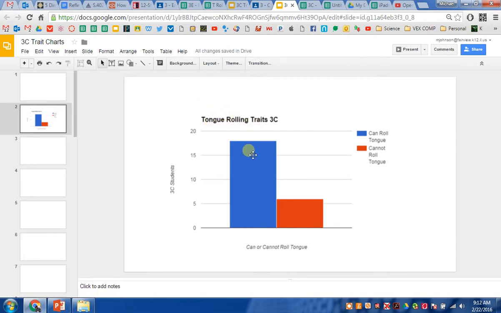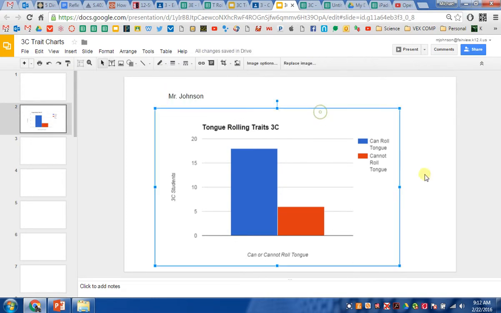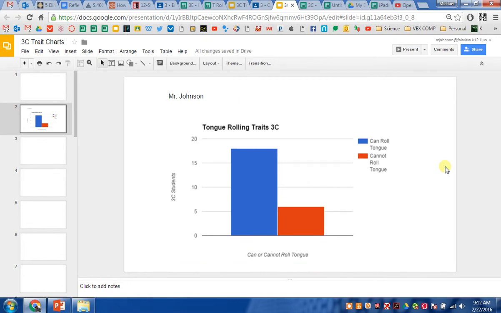So if you forget to put your name in the actual chart, what we can do is click on this text box. I'm going to make a text box, and I'm going to write my name up here so that I know that this is my page. And that, my friends, is all we're going to do.